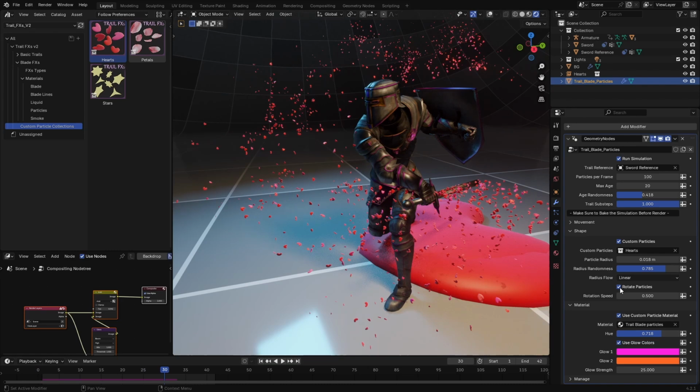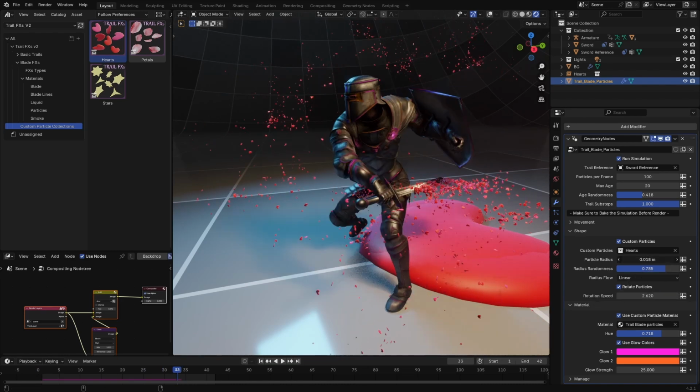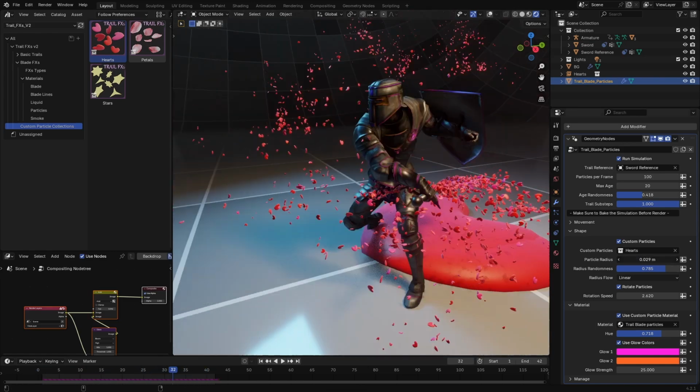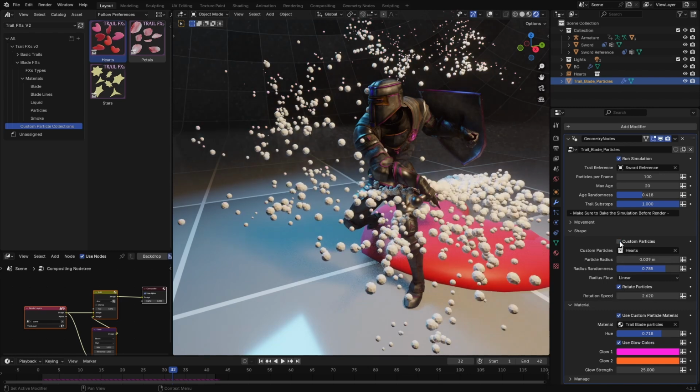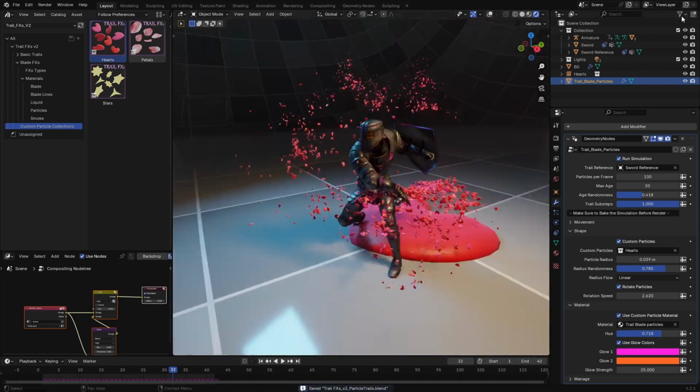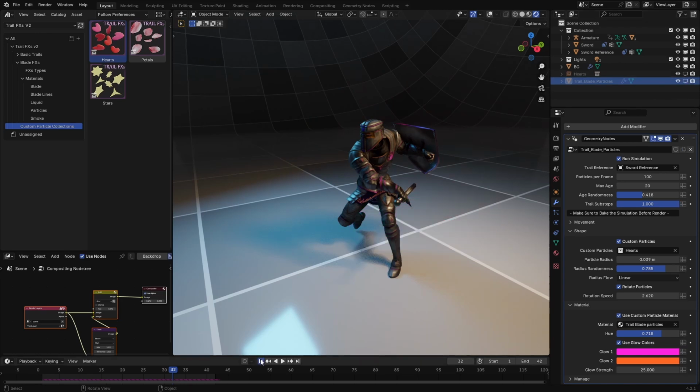You can also rotate these particles. You can change its speed from here. Particle rotations only work for custom particles because there's no point in rotating spheres. And that's it for trail blade particles. I disable it and let's take a look at another FX type.